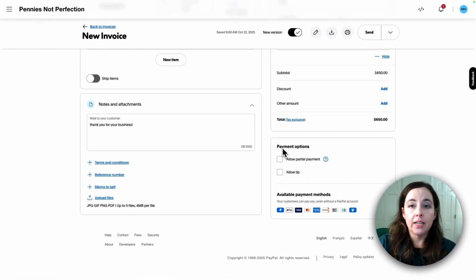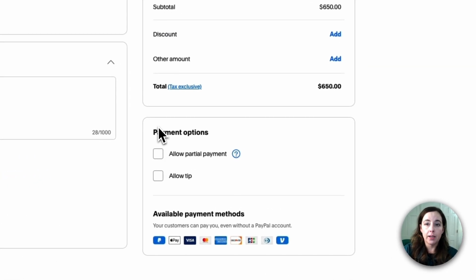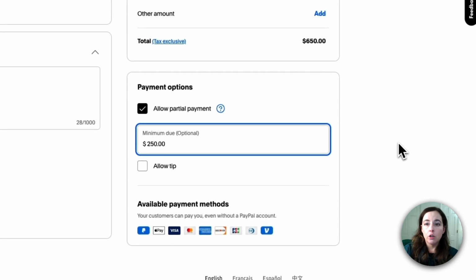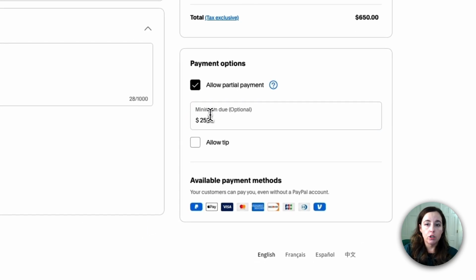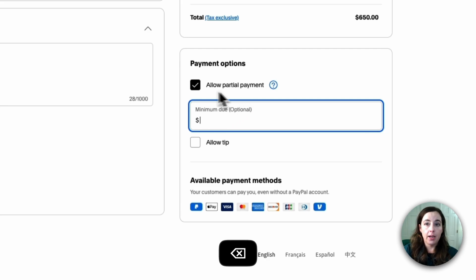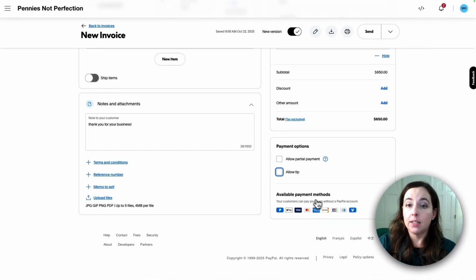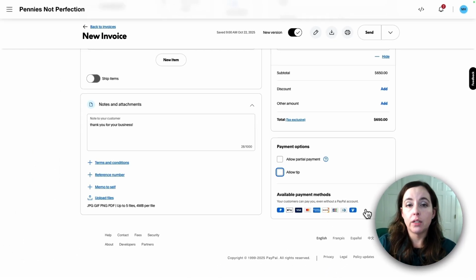Underneath the summary is the payment options. So you can allow partial payment on PayPal by clicking that button. You can add a minimum due amount. So if you want them to pay at least a minimum amount, you would put that there. That's optional. You could just leave it blank and they can pay any partial amount, if you want to do that. You can also allow a tip. If you accept tips for your work, for your business, you can add that. And then underneath here, it gives the available payment methods that someone can use to pay this invoice from PayPal.